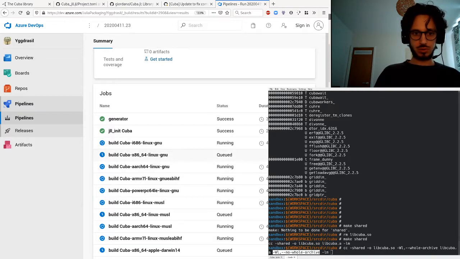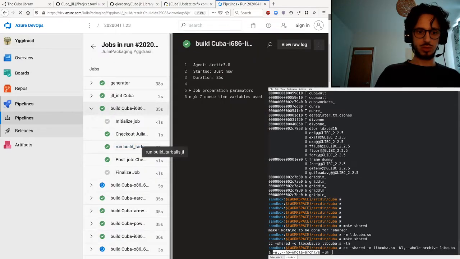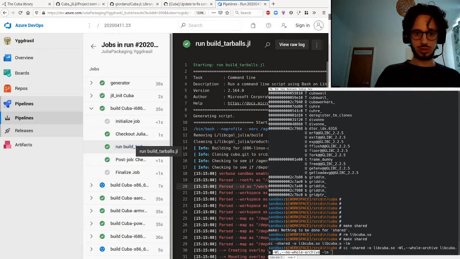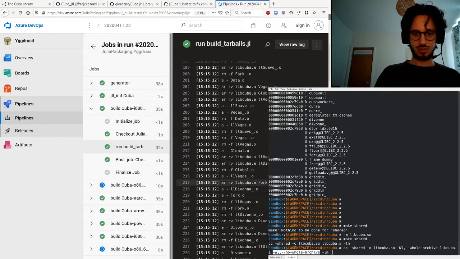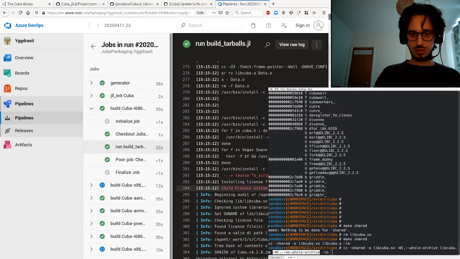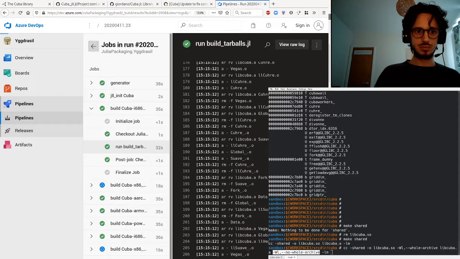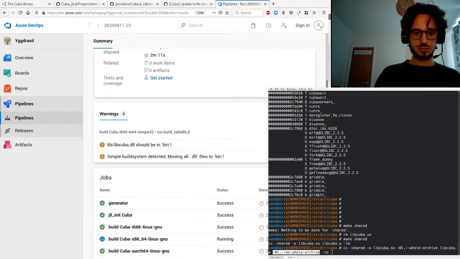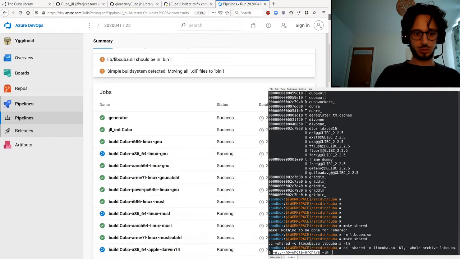We can follow, for example, the first one. It's already finished actually. Okay. It's very fast to compile, to build. Yeah, so everything is fine. So it's almost all green.